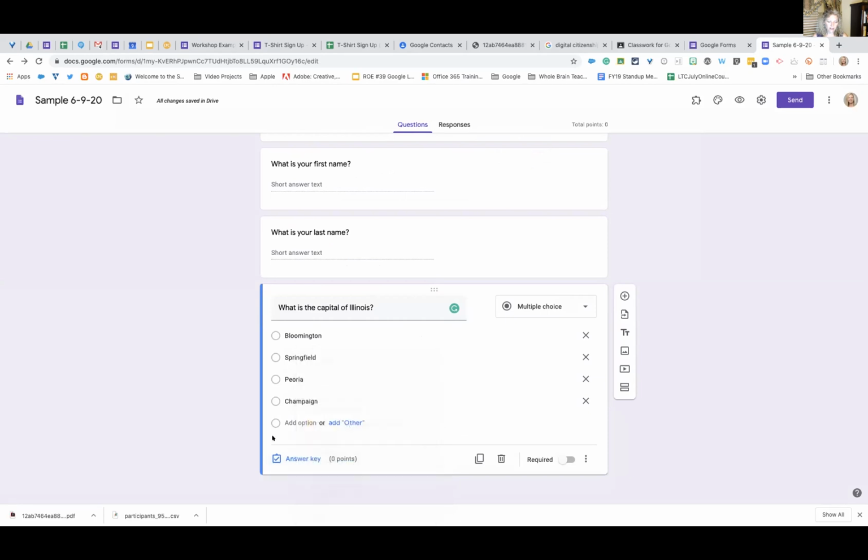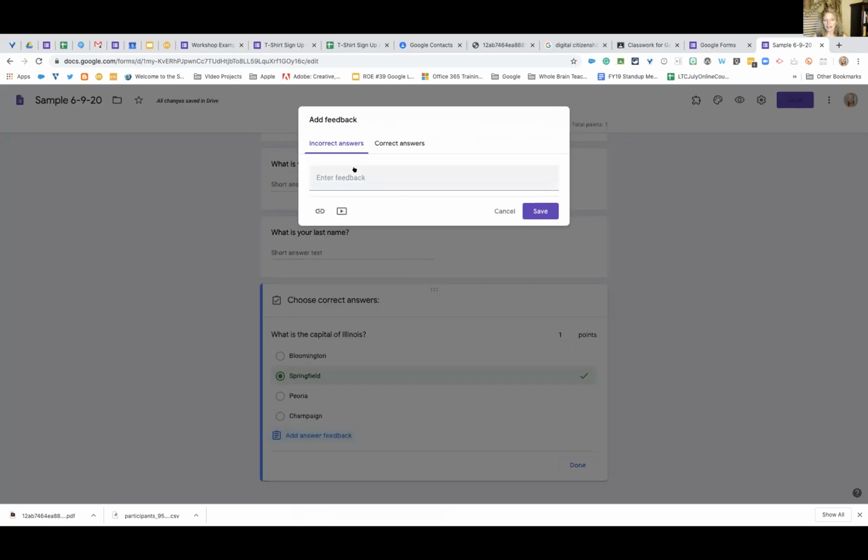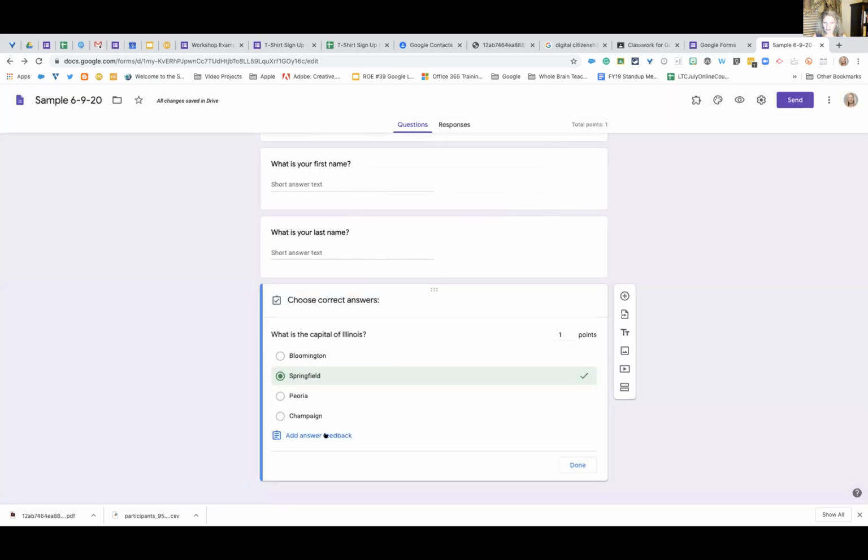When I click on answer key here, then I can select the answer. I can give it a point value. I'll give it 1. If I want to give it any answer feedback, I can give them feedback for incorrect answers, and I can give them feedback for correct answers. So when they answer an incorrect answer, they'll get this feedback. I can even put a link to other material out there, or even a link to a YouTube video for feedback. And then again, I can put the same thing for feedback for the correct answer. So that's a nice addition that they have there as well.